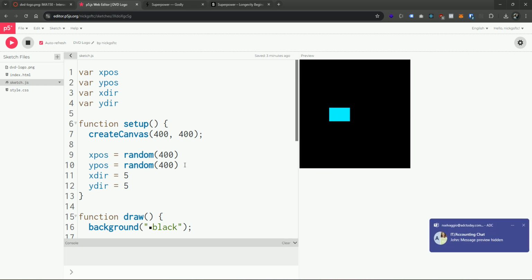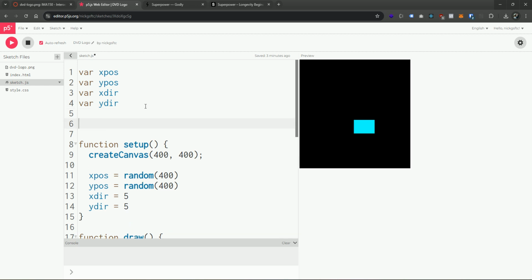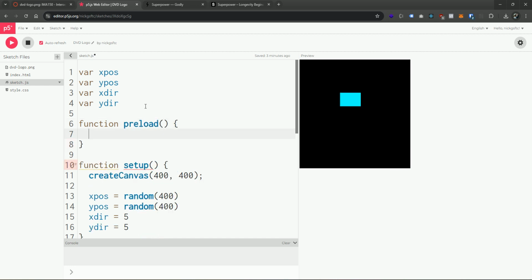So what does that look like? Well, we're going to go ahead and right above our setup function, we're going to create a new function. We're going to call that function the preload function. Now the preload function does exactly that. It's going to go ahead and preload any of our images. Now in order to do that, we do need to actually load the image.